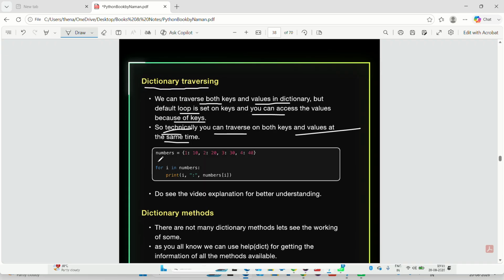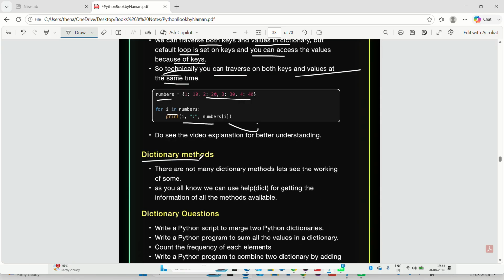The example given is: number = {1: 10, 2: 20, 3: 30, 4: 40}. For i in number, print i, for number 1. So you have to give this and it will give you an output, right? Next, let's move to the next point, dictionary methods.